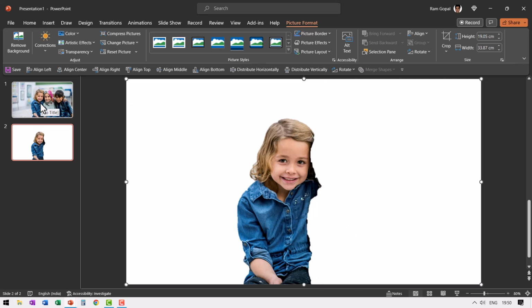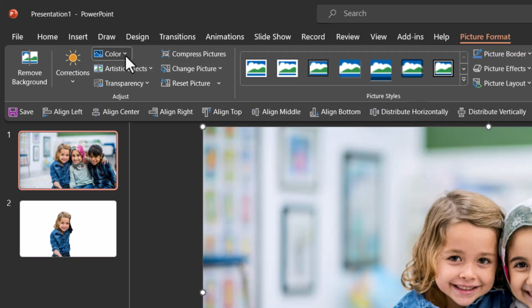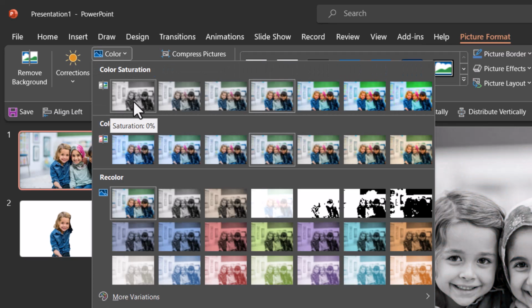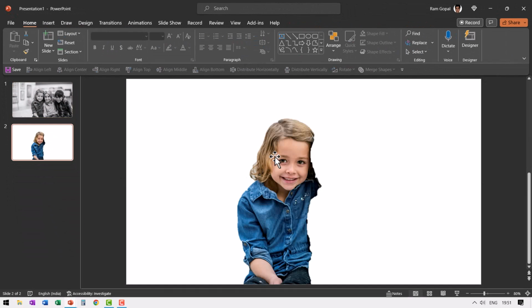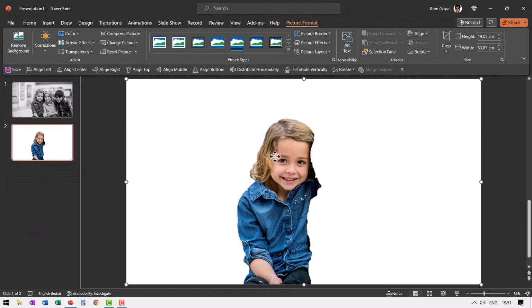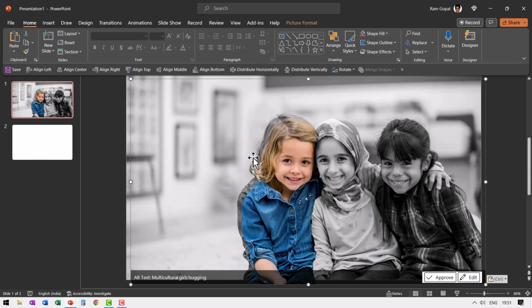Next, let us go to the original picture. Select the picture, go to picture format, color, and go to saturation and make it saturation 0%. Then let us go here, select this picture, press Ctrl X to cut it and then paste it right on top of the previous one.